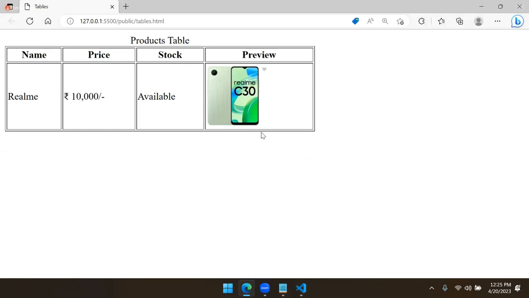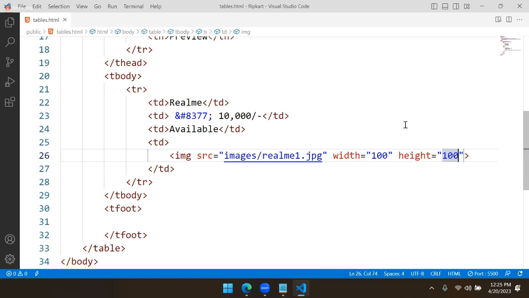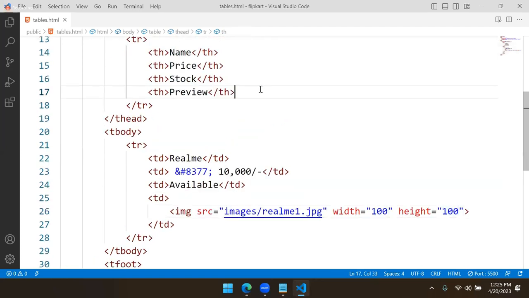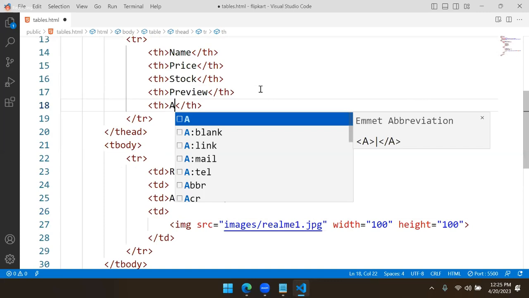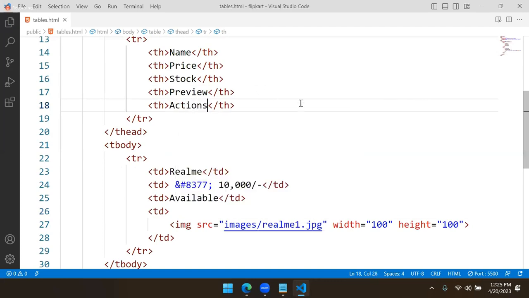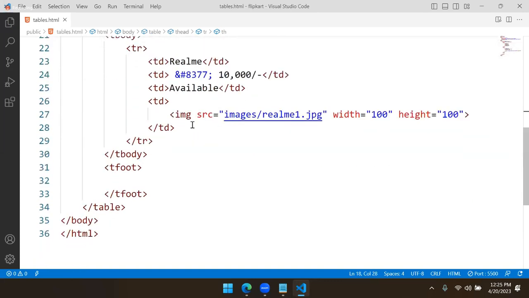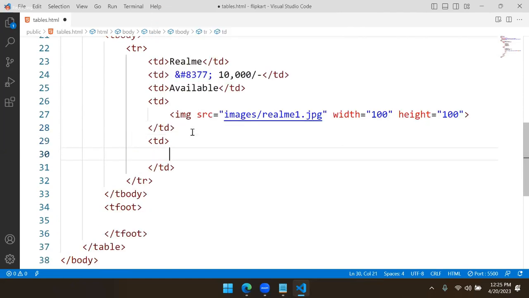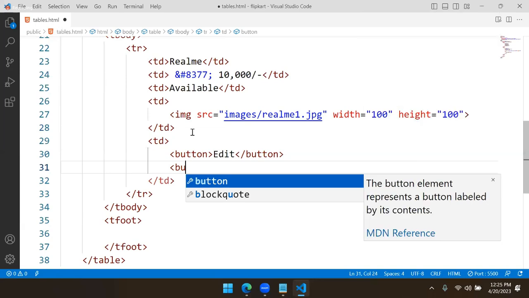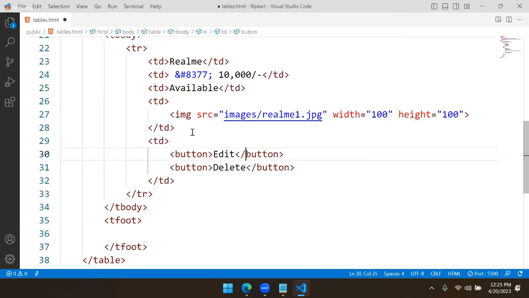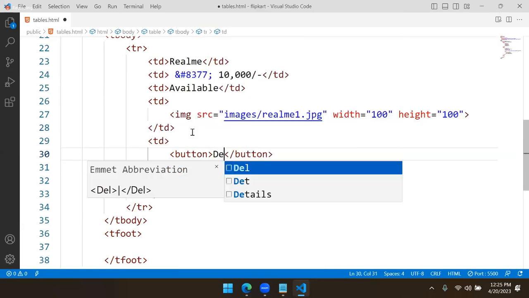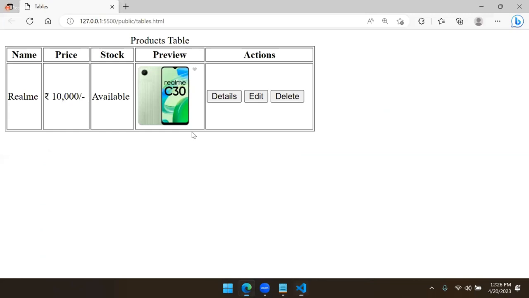Now here we will keep an option like, suppose there is another TH like actions. Now what I will do is add another cell here. Here I give a button, so edit. I give a button like delete. And I give a button like details. You can see there are buttons.